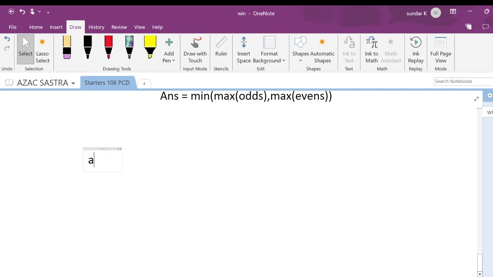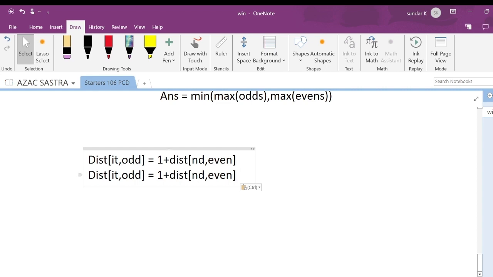So for a given node, let's say it, its odd parity will be, so the distance of a node called it with odd parity will be nothing but 1 plus the distance of the node, that is the parent node, with even parity, and the same vice versa. So the distance of it, that is for a node with even parity, will be 1 plus the distance of its parent with odd parity.